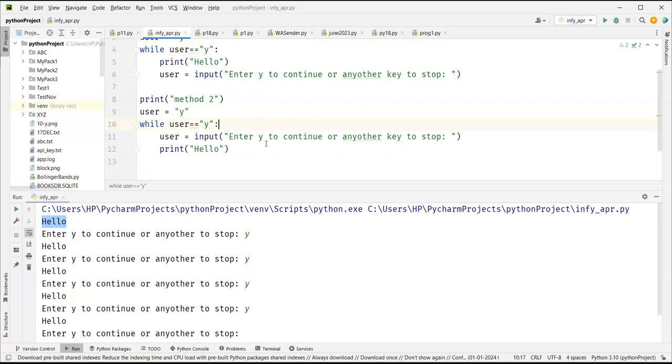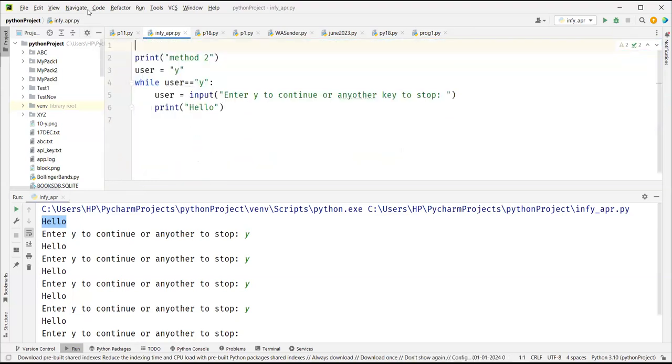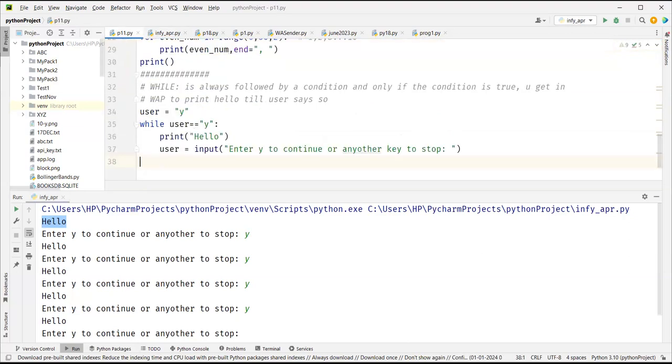Now see what happened. User equal to y. User is y is true, it goes in. Okay, let me move this to a different page so that we don't get confused with the other output, okay?